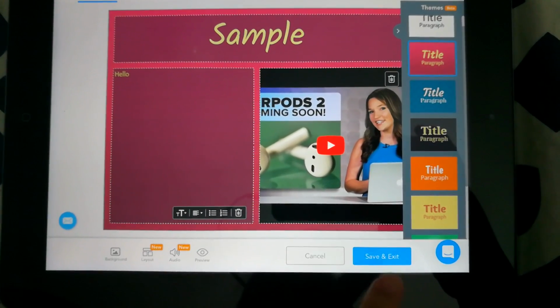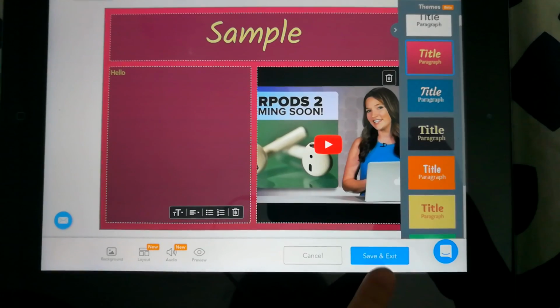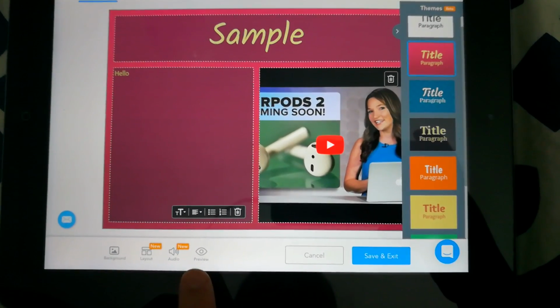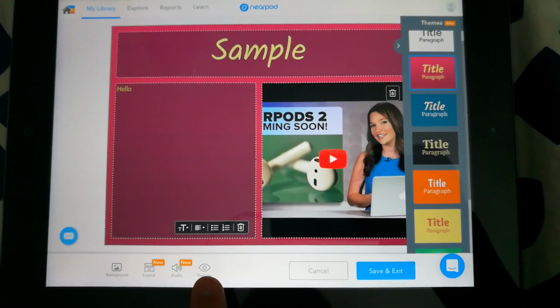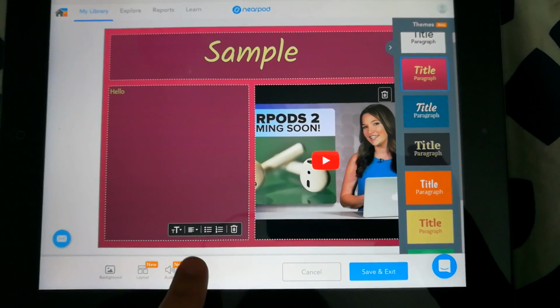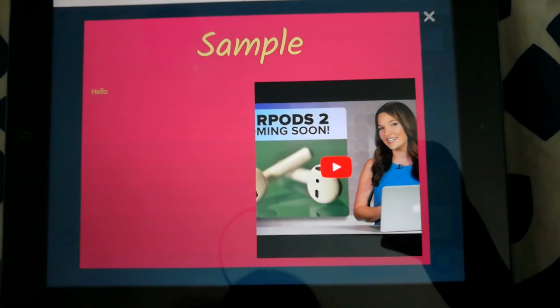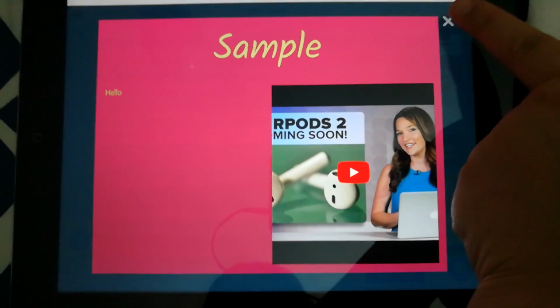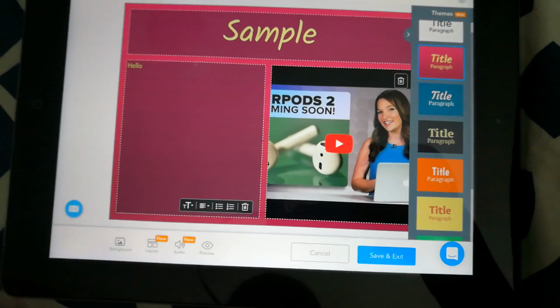Now, once you're done with that, you can hit save and exit, but you can also click preview. This is going to show you what the people that are watching your lesson will see. This is what it would look like. When I'm done with the preview, I could just hit the X, and I'm back here.